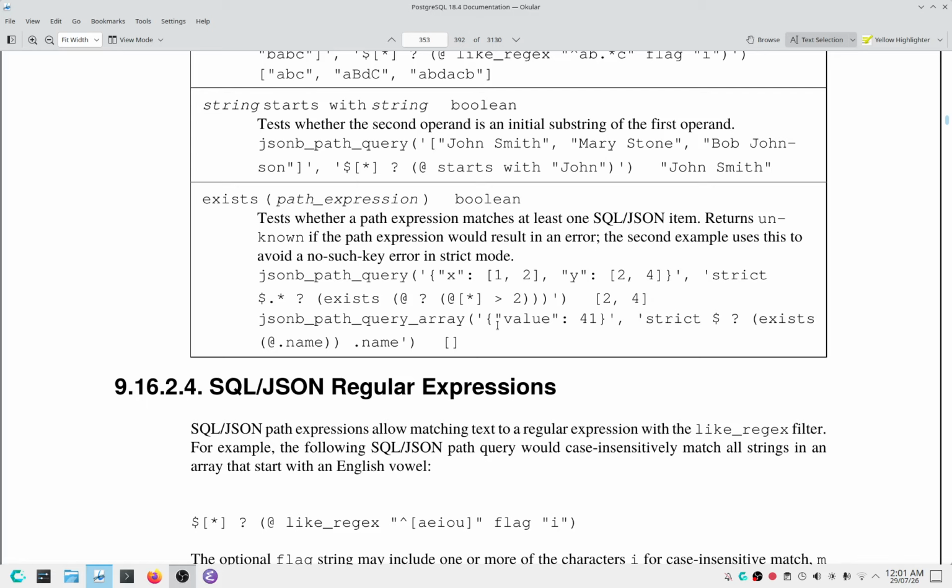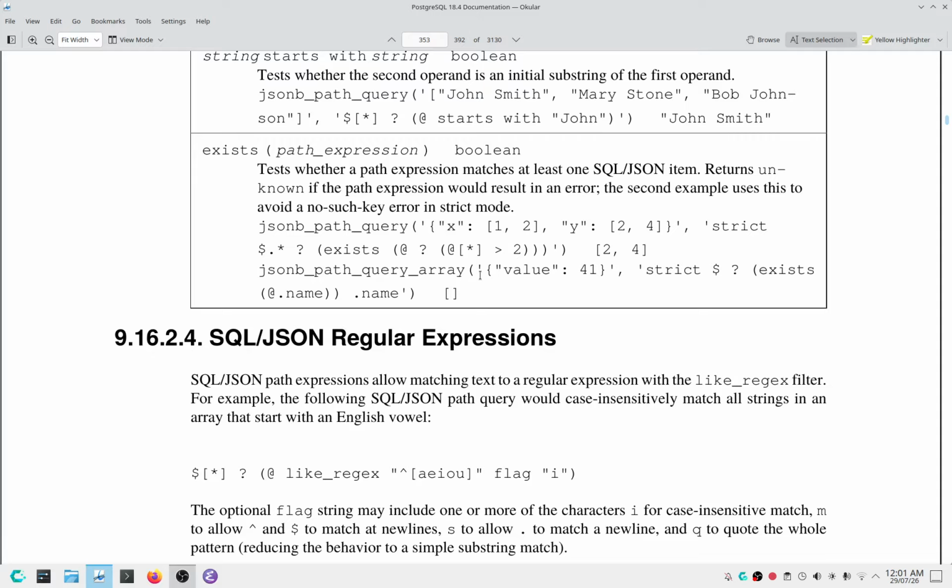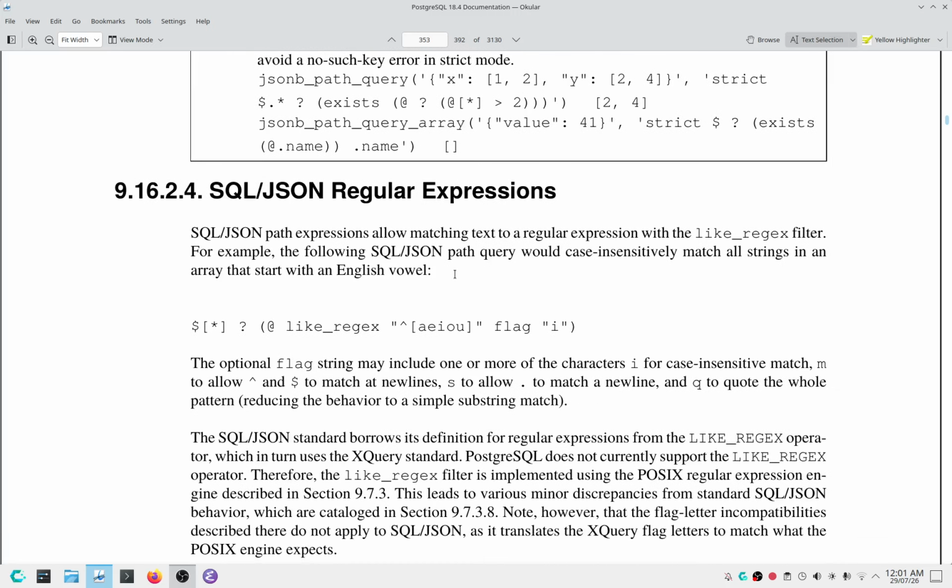Now in this case the value is 41 and we are checking whether the name key exists or not, which does not exist. Okay, and that's why we have an empty array. And the second example uses the exists key to avoid a no such key error in strict mode.